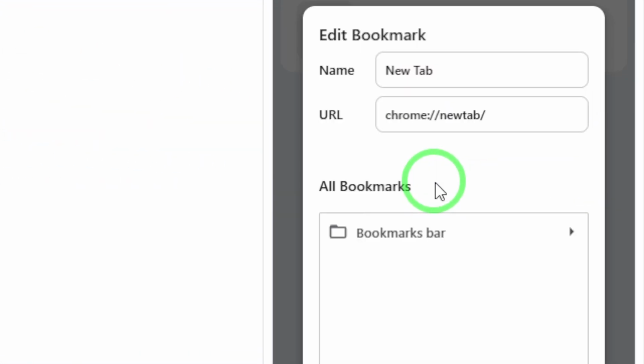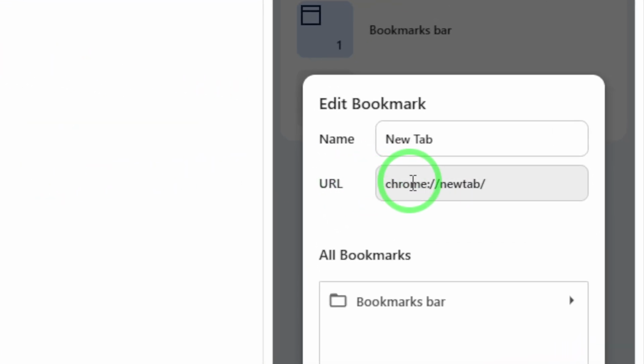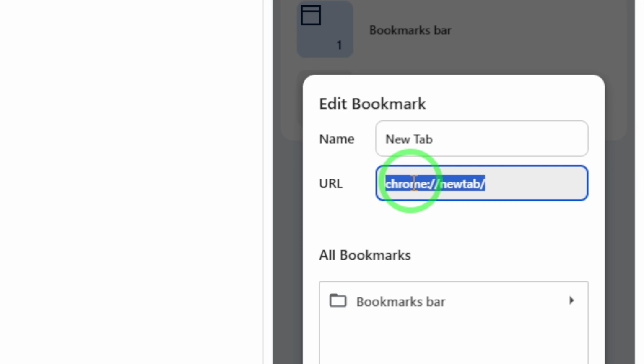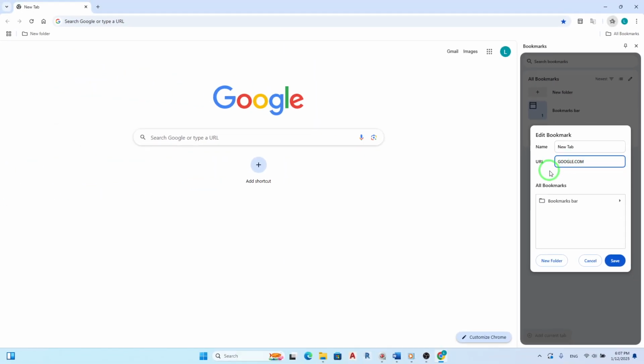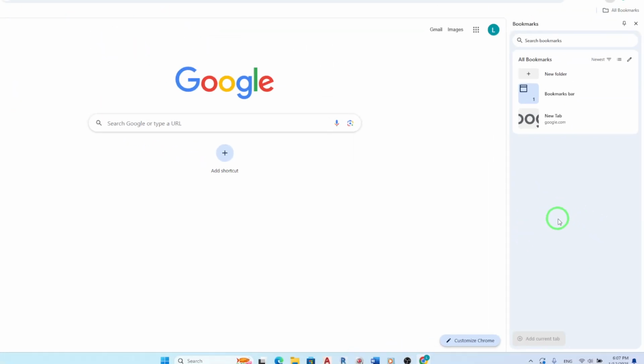This will open up a small window where you can see the current URL of the bookmark. Here's where you can make your changes. Simply change the URL to whatever new link you want to save. Make sure that it's correct so that it leads you to the right web page when you click it in the future. After entering the new URL, don't forget to click Save to apply your changes, and there you have it. You've successfully changed a bookmark URL in Google Chrome on your PC.